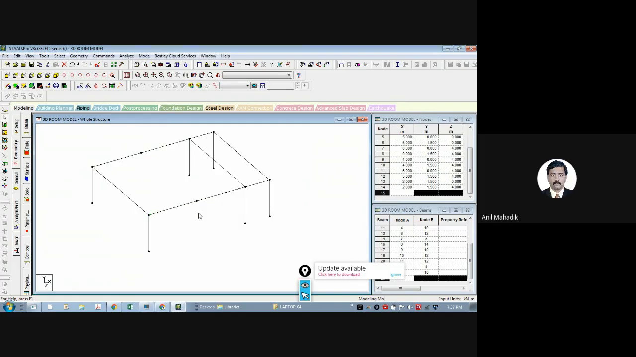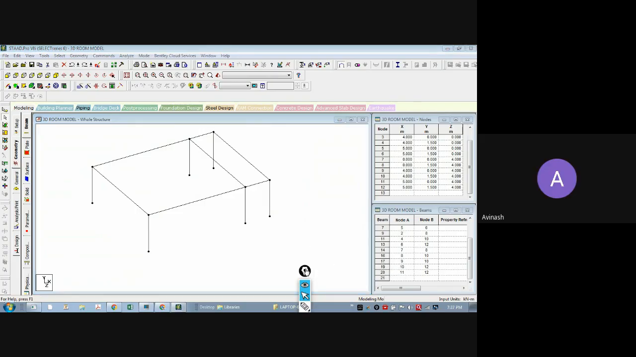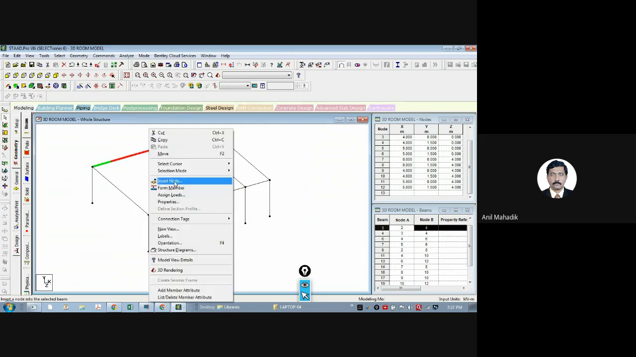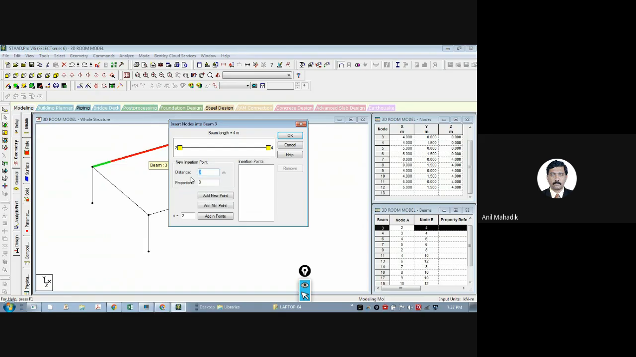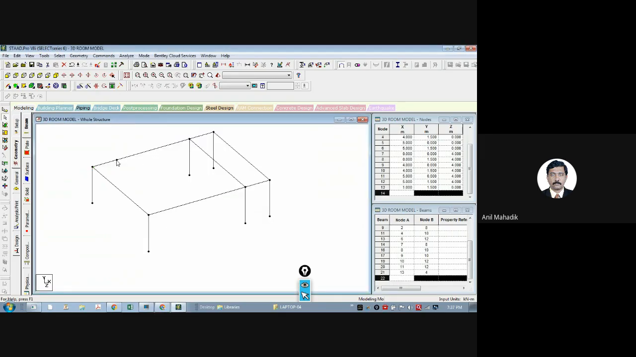Now if I ask you, I want the beam at a distance 1 meter instead of 2 meters, how will you do it? Sir, the same process: select the beam, right click, and insert the distance. Select this beam. Let me show it for a single one first. Right click, insert node and put 1 meter here. Add new point. It is at 1 meter from here.